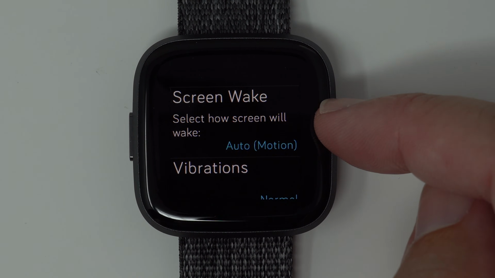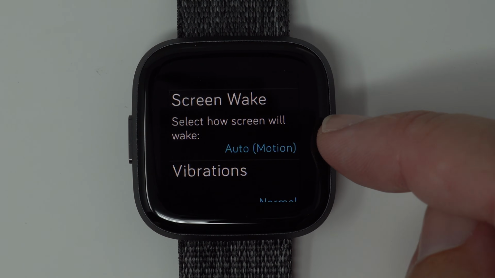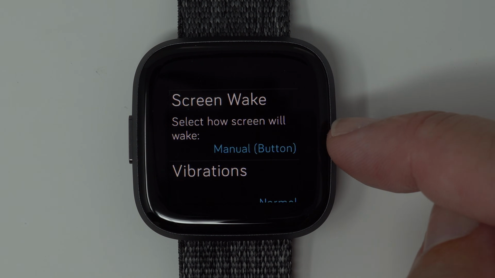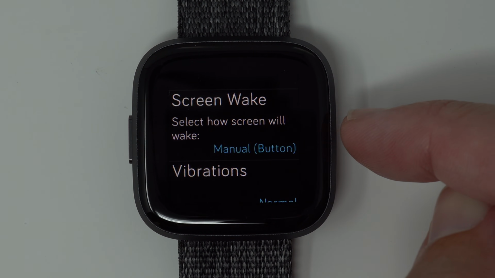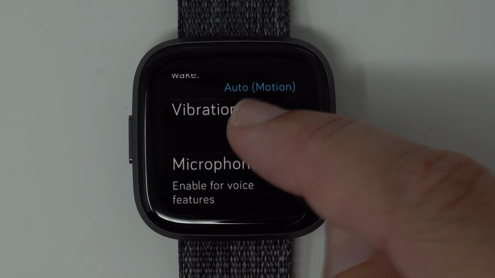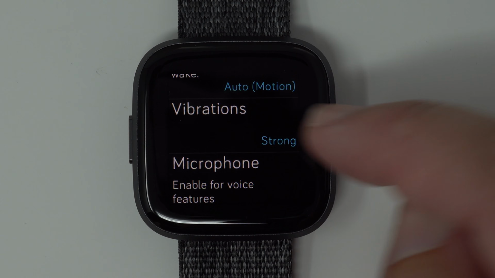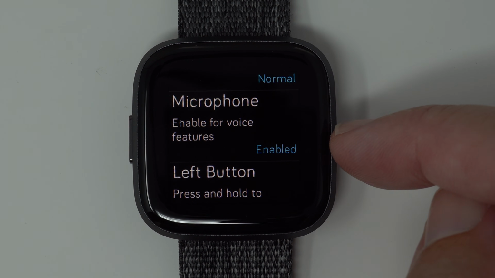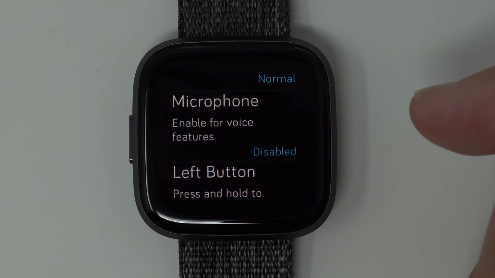And again, this screen wake is in the quick settings. Right now it says if you flip your wrist up, the screen will wake. This is if you flip your wrist up, it will not wake. You have to press the button to wake the screen. And vibrations, we have normal and strong. And you can enable or disable the microphone for voice features.